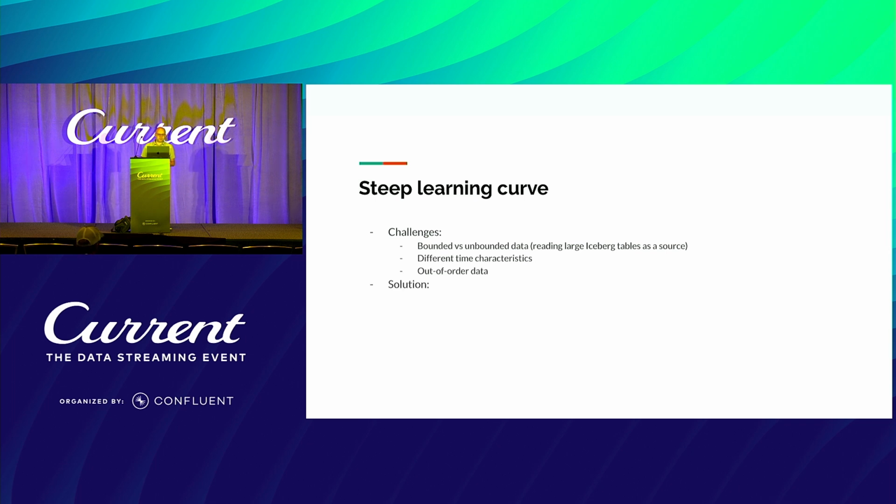The first one is actually the steep learning curve. People have been using batch processing for a long time, but streaming is relatively new. So they need some time to do the mind shift to understand streaming concepts. They need to differentiate between event time and processing time, understand what a watermark is, and how to handle late arrival data or out of order events. So these kinds of concepts are new for people.